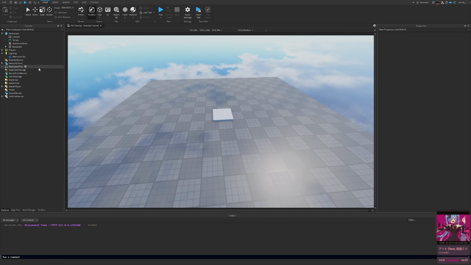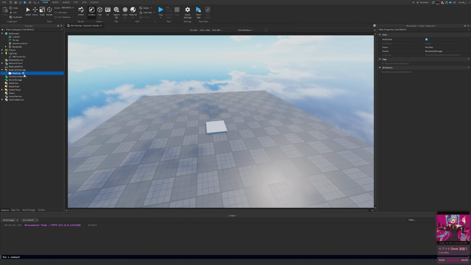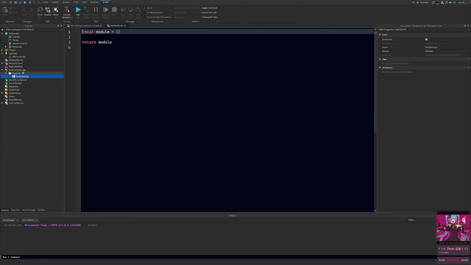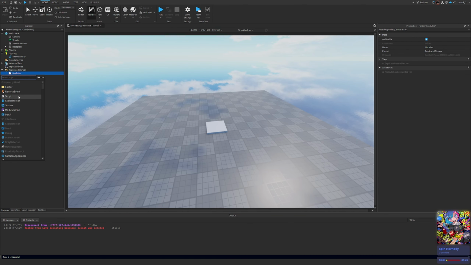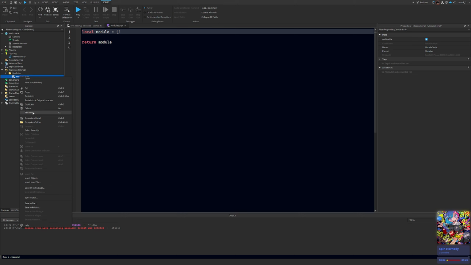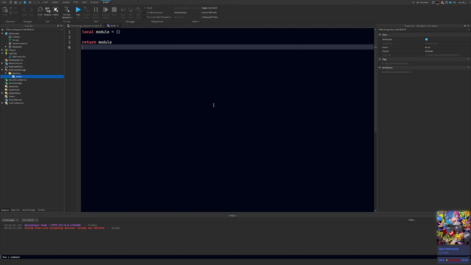So let's get started. Going to replicated storage and create a new folder. Rename this folder to modules. This is what I like to do normally to keep a structure and keep everything organized. Then we're gonna add a module script inside our folder. And I just deleted it by accident, my bad. I wanted to rename it. So this name could be auras or aura module or anything you'd like.